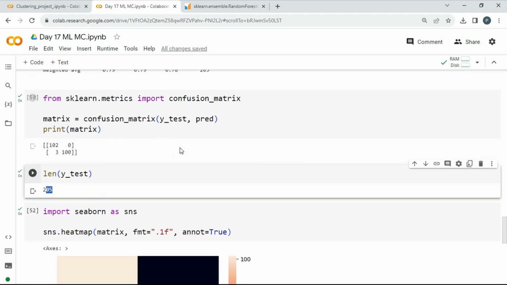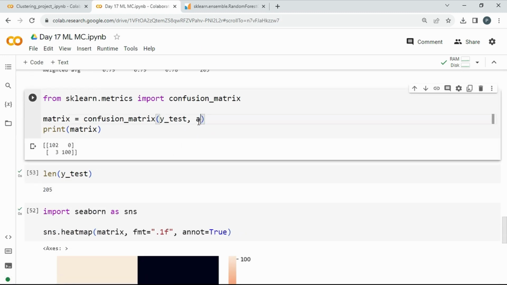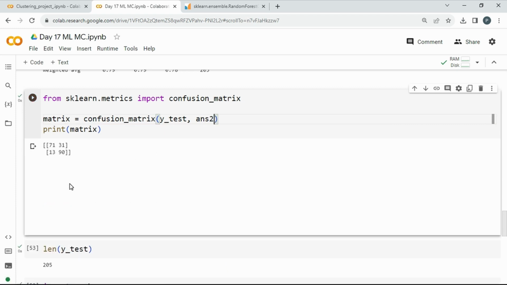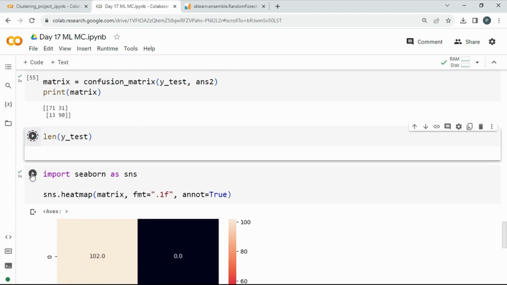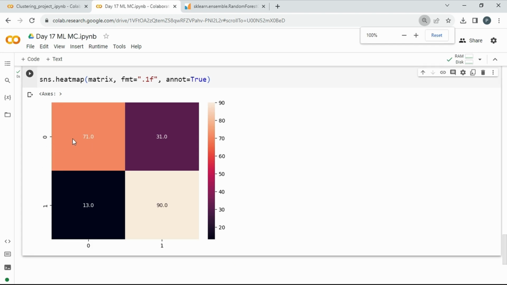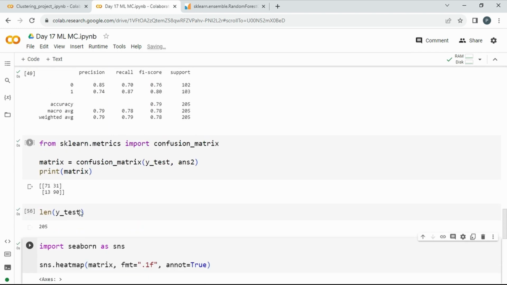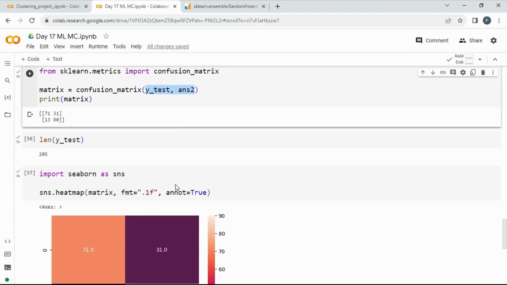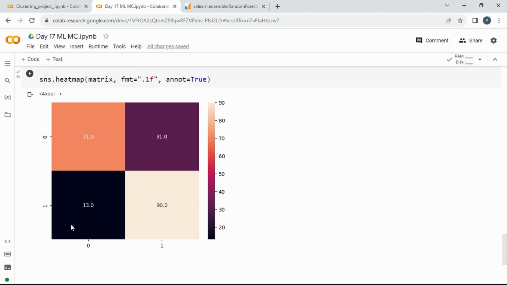If you want, furthermore, I'll pass from our logistic regression, you can understand how badly it went in the logistic regression. So 71, 13, 31 and 90. This algorithm correctly predicted 0 as 0 in 71 places, but the false positive is 13, which means 0 wrongly predicted as 1 by your algorithm. And 1 correctly predicted as 1 in 90 places, but in 31 places it went wrong. So that is the difference.